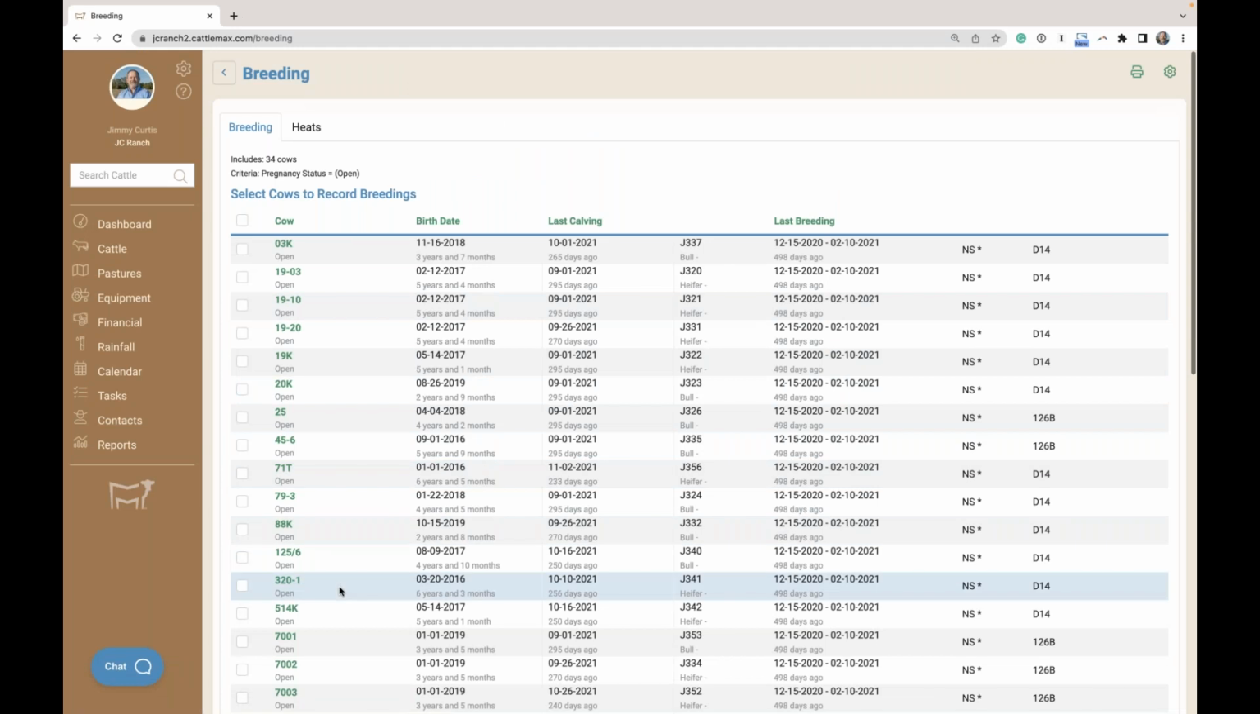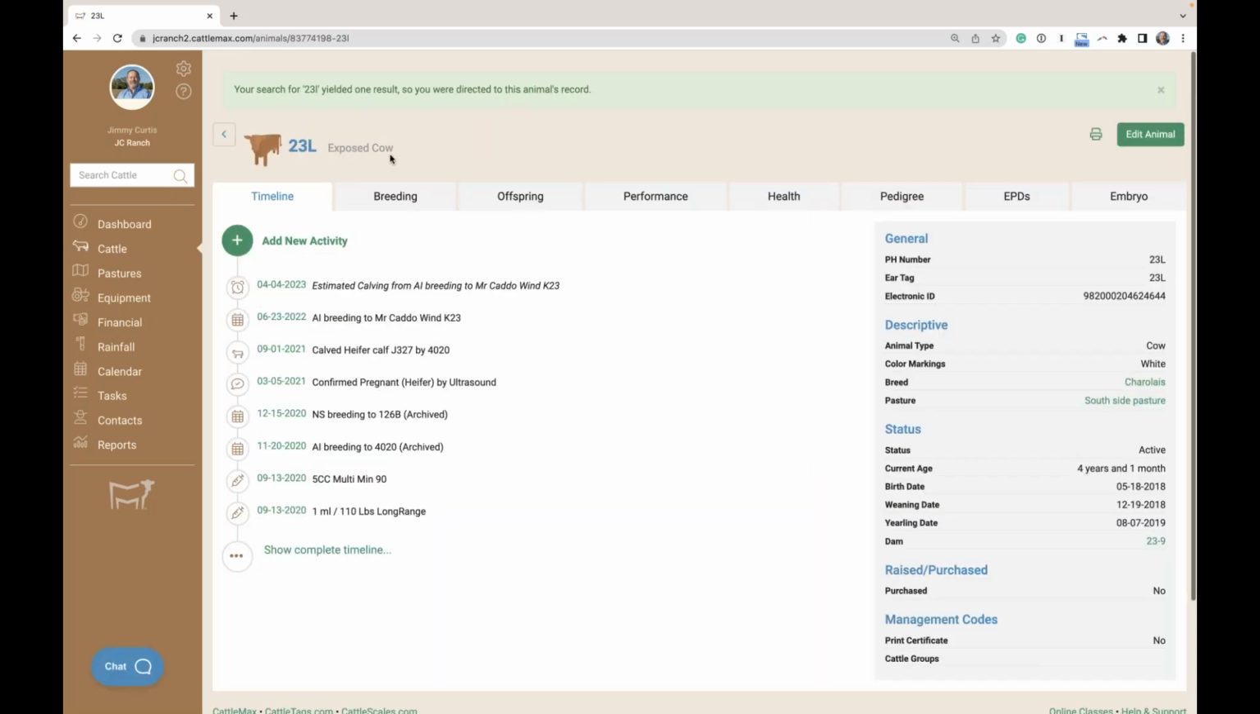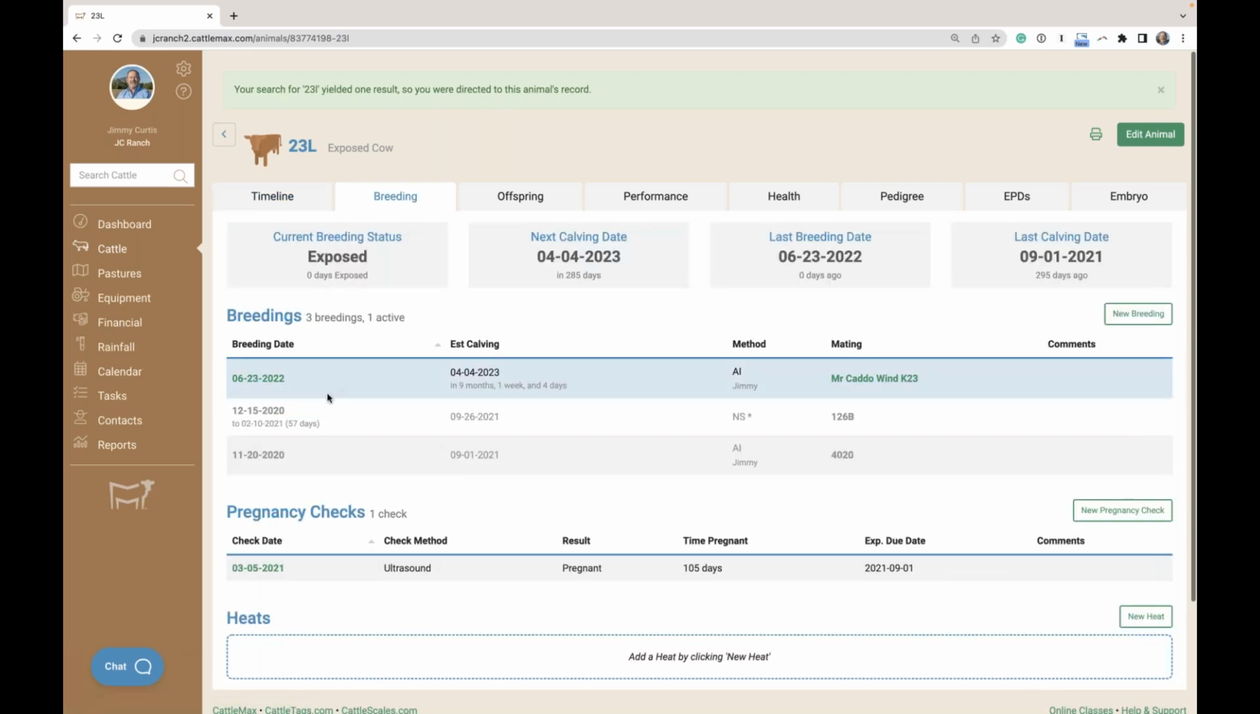Once we do, the animals are now gone from our list because they've been bred. They no longer meet the criteria of open. So let's look at one of them that we just bred. She's now an exposed cow. It put an AI breeding to the bull, that K23 bull, today, and it estimates her calving date. This would be on both of the animals that I did. It also adds a breeding to the breeding tab. It shows the date, our estimated calving, who did the AI work, and the bull.